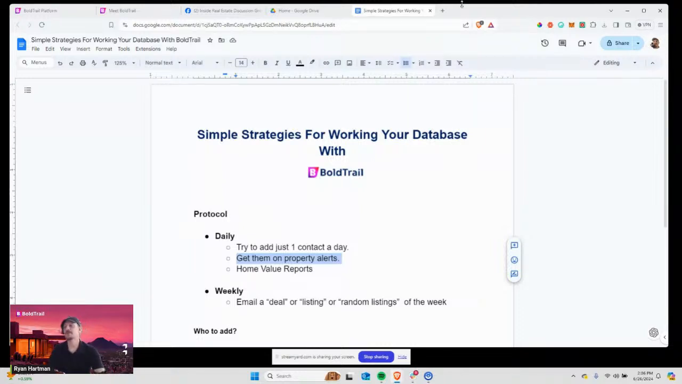What we're going to do is focus on getting somebody into our database and having them do one of these things.